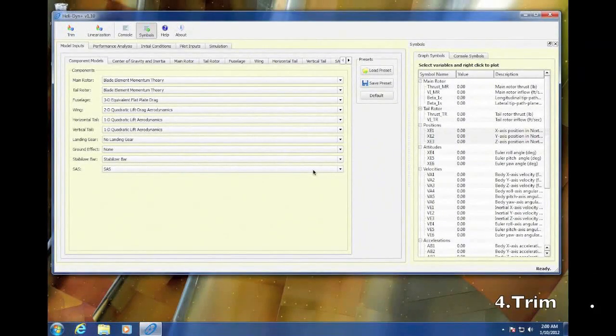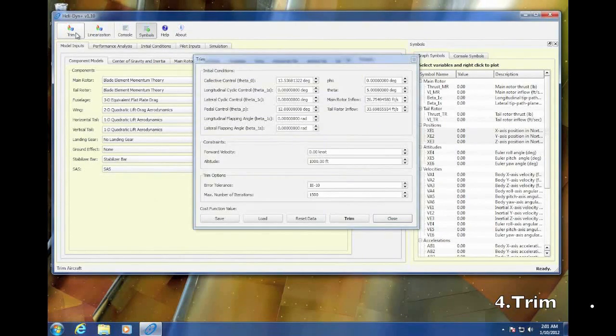Once you build a model, the next thing you can do with Heli-Dyn is trim the model. And trimming, for a helicopter model, especially if it's nonlinear like this one, could be quite a challenging job. So you simply go onto the screen and click on this little button here. It's called Trim.